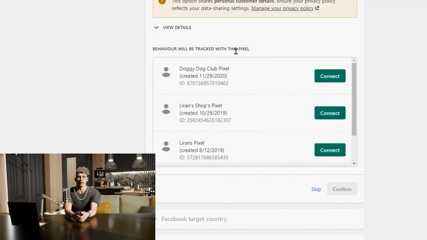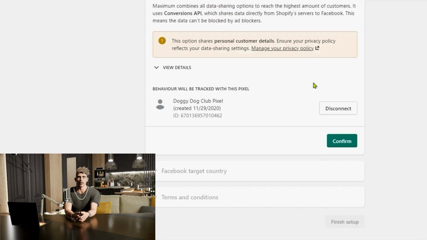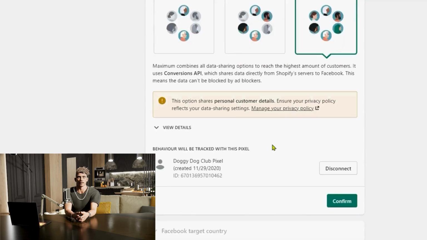And if you have more than one pixel, that's why you need to name them. So in my case, it's the Doggy Dog Club pixel. I'm going to go ahead and click on connect. And as you can see, now my pixel is connected with Shopify, and you can confirm that by the pixel ID that I told you guys to copy from Facebook.